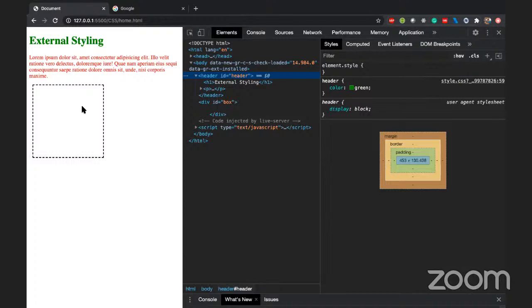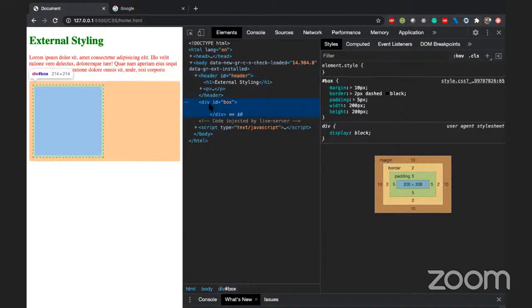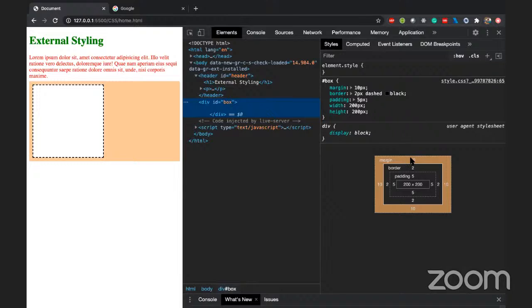Yeah, we can write it in percentages as well. So let's just take a look at this. This is the div that we have created. And over here, what we had defined was a margin of 10 pixels. So you see on the left hand side, on the right hand side, it is taking up the rest of the screen. On the top 10, on the bottom 10.